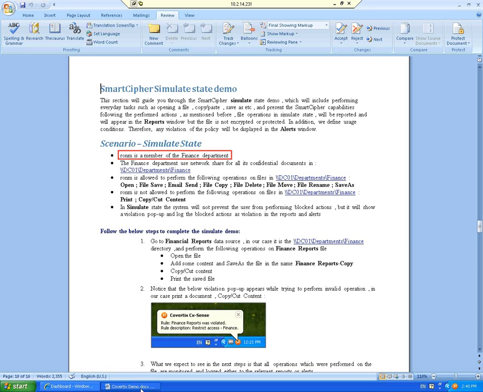We are logged in as Ron M, who is a member of the finance department. The finance department uses the below network share for all its confidential documents. Ron M is allowed to perform the following operations on files in that share. Ron M is not allowed to perform either print or copy cut content.